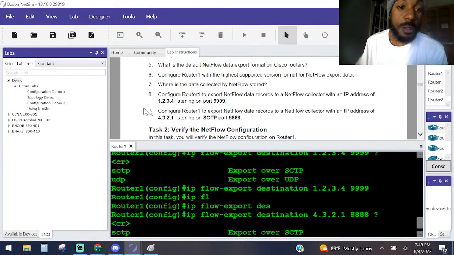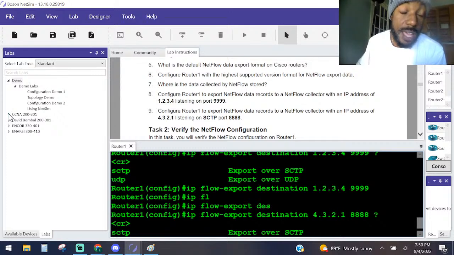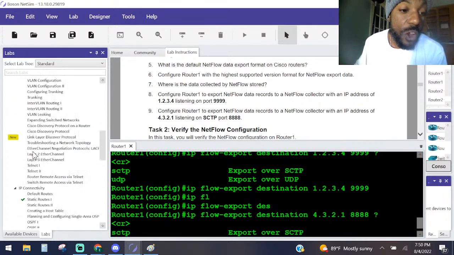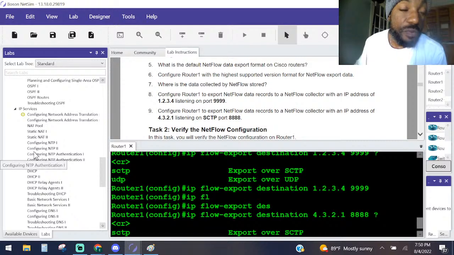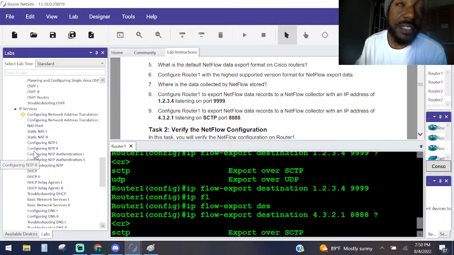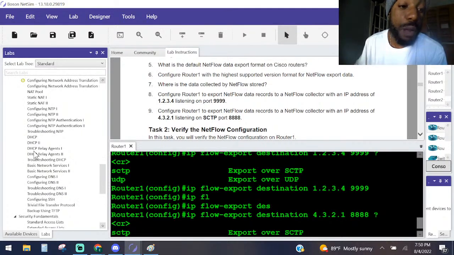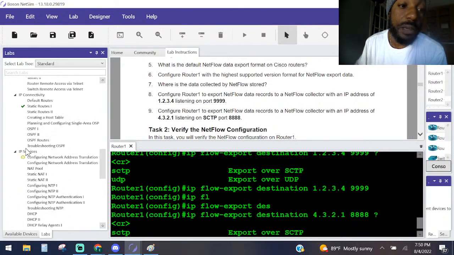So yeah, to your point, Scott, NetFlow is actually in the Boson NetSim. They've got all of the topics organized in each exam. Like you said, you were taking the CCNA 200-301. NetFlow is nowhere in there. If we pull up the exam topics, it's probably not on there. So you're right, it might not be on there.